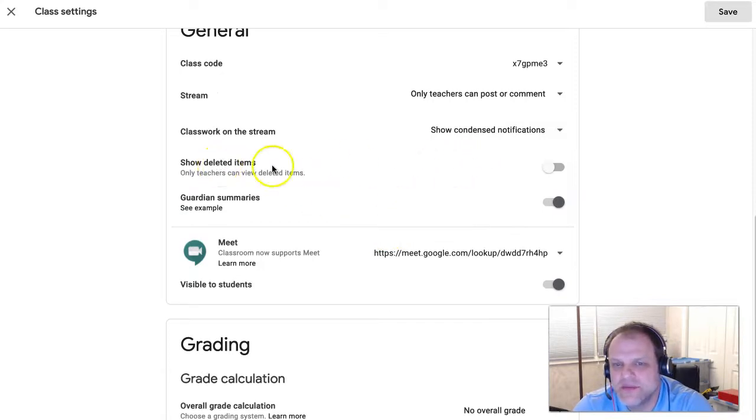Show deleted items. You're the only one that can see them anyway, so you may want to have those on just in case you wanted to see something there. The default is to have it off. Guardian summaries at the district level, we're going to have that turned off. So once that's all said and done, that should be off. We're not switching that until this summer.